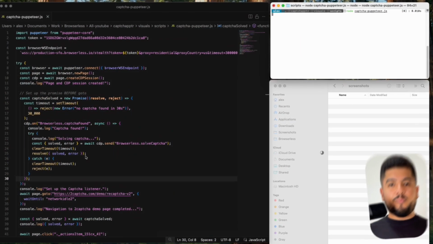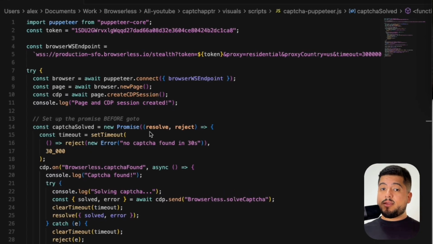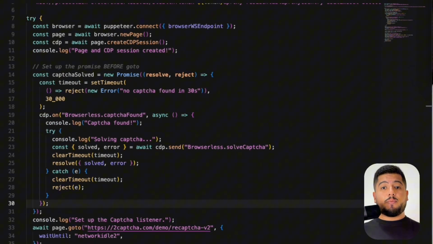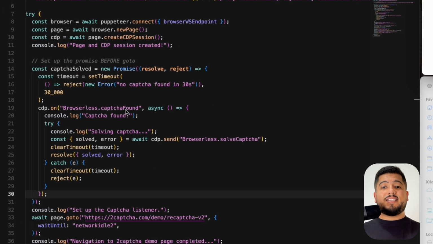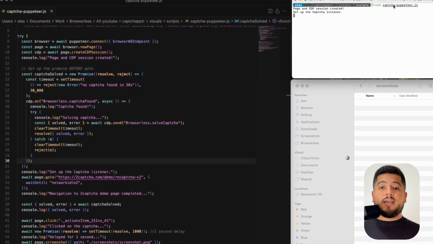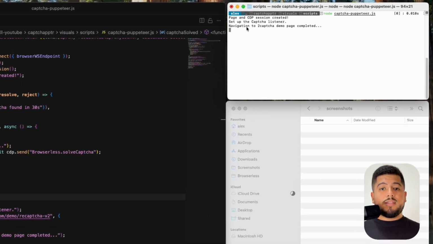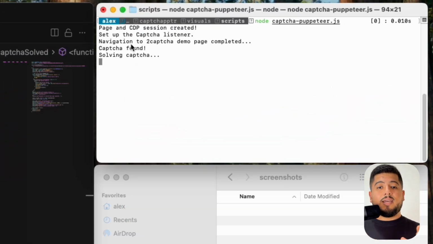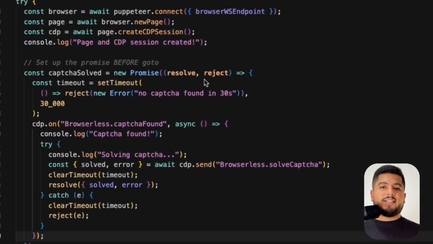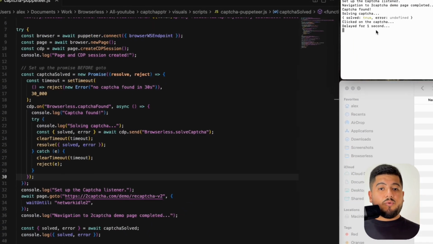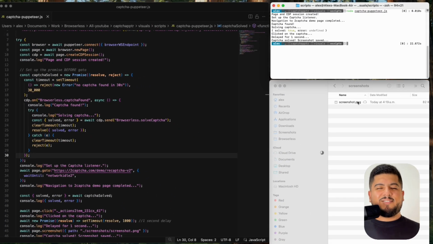Let's walk through the full Puppeteer script. Notice that we create the CDP session and set up the listener before goto. The promise just sits there waiting. Then we navigate, and by the time goto resolves, the CAPTCHA has already been detected and solved. Also notice the 30-second timeout. Without that, on a page with no CAPTCHA, this promise would hang. So let's wrap it instead.